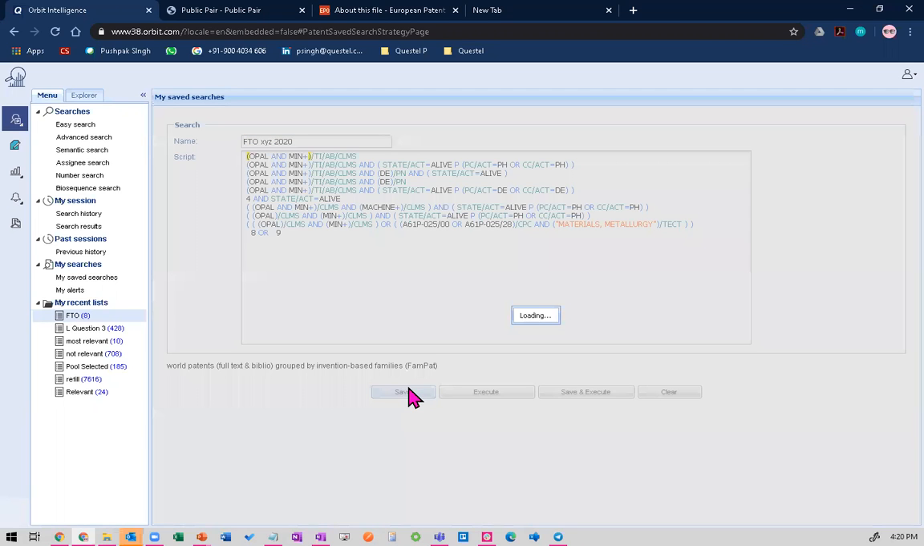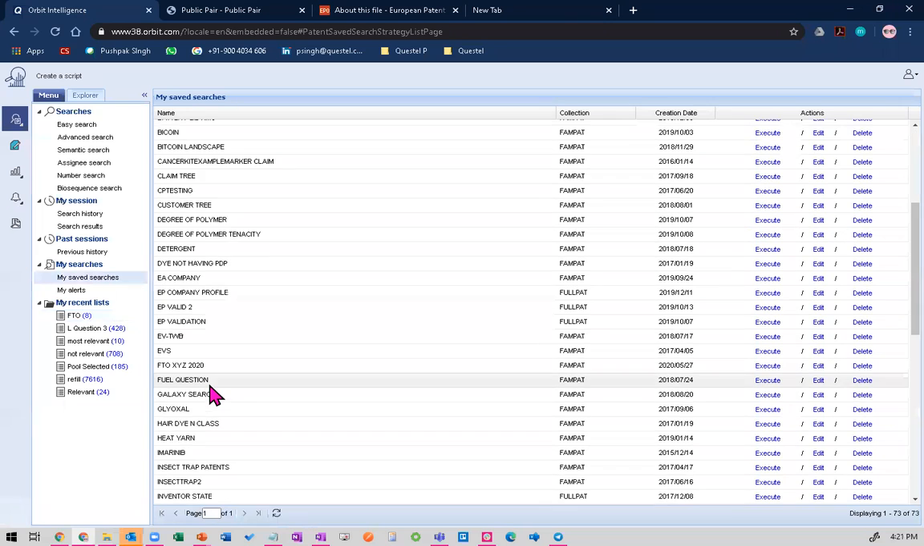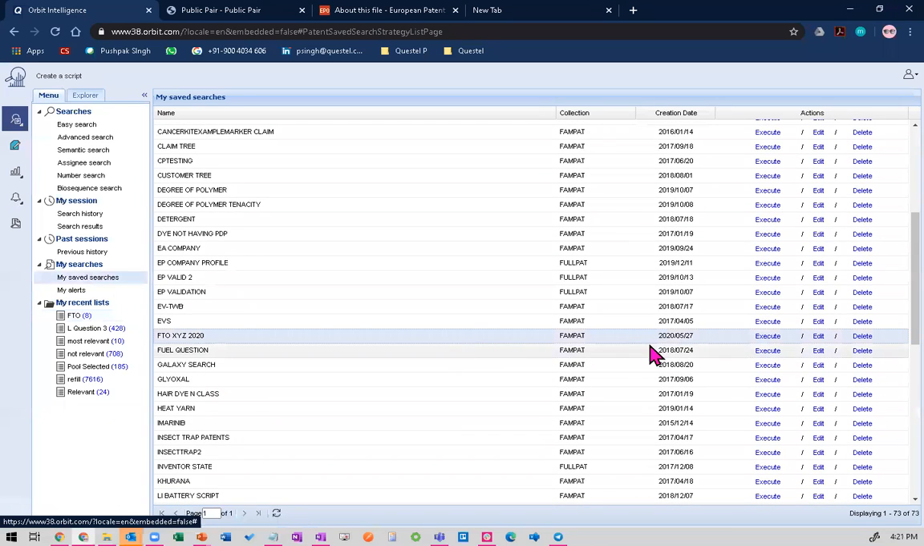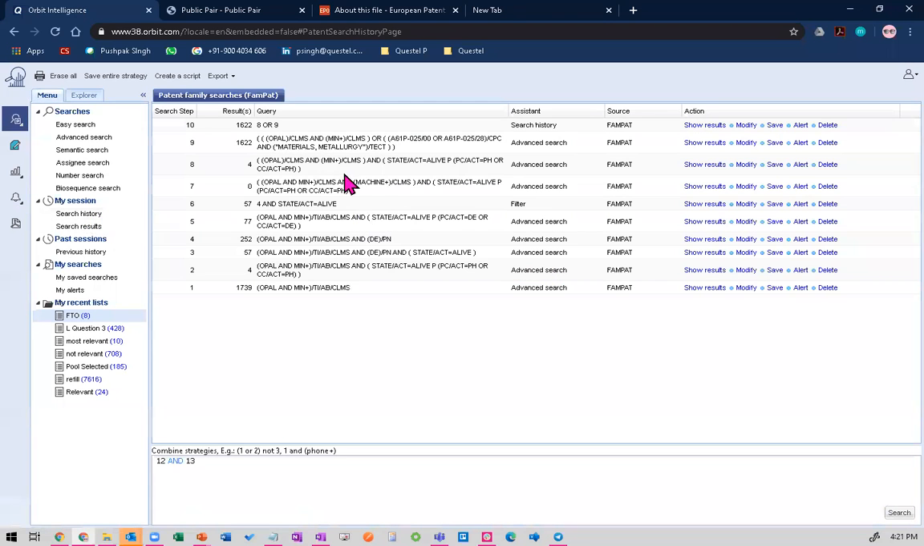Once you save it, it will be available in your My Saved Searches. It will be available when you are reactivating it again. Then you say execute, and it will execute directly from here, and you can also edit from here itself. This will minimize your efforts while doing the same search again and again, or typing the same keywords again next month for FTO analysis, or FTO analysis while launching your product itself.